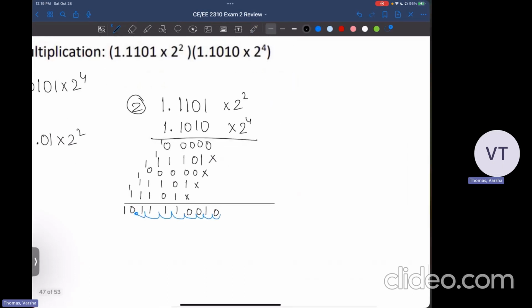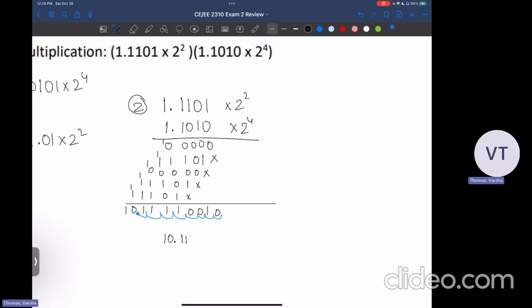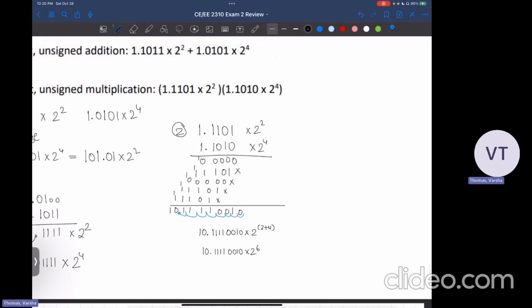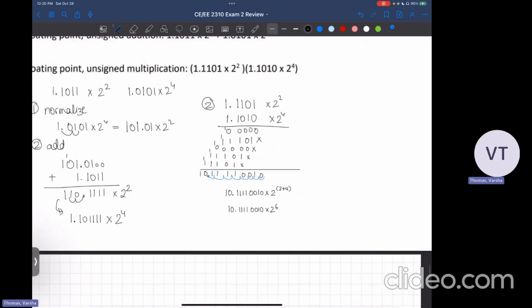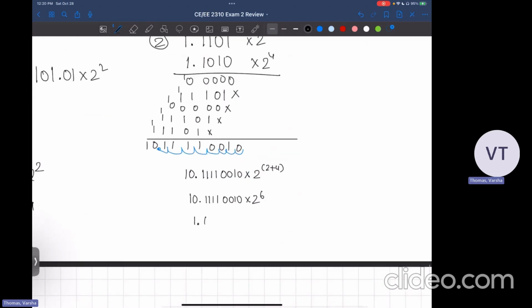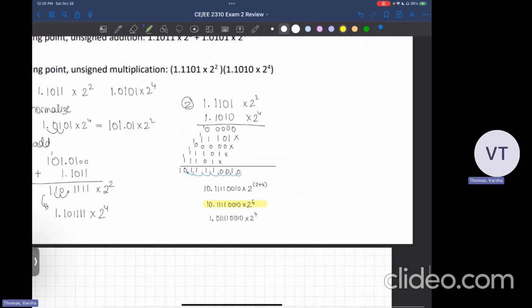So our answer is going to say 10.11110010 times 2 to the 6th, where when you're doing multiplication, you add these exponents together. So 2 plus 4 gives 2 to the 6th. If the question asks for you to represent this in normalized notation, you're actually going to just move the decimal over, but this is your final answer.